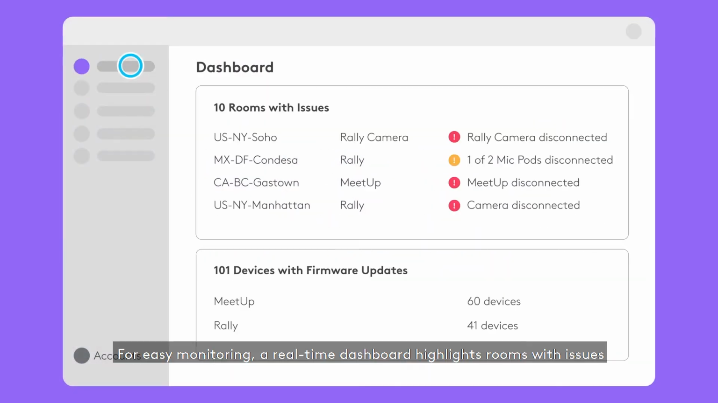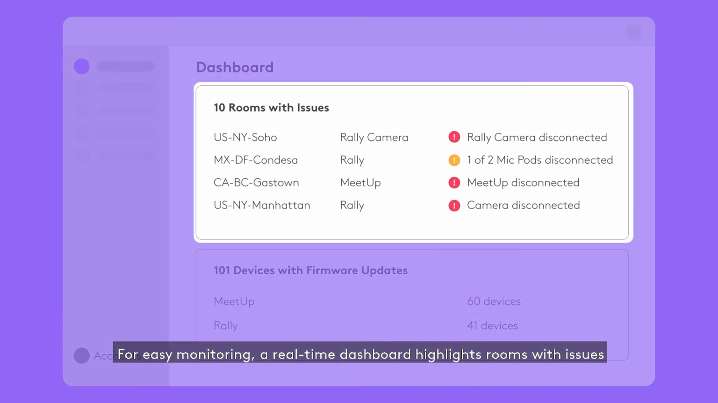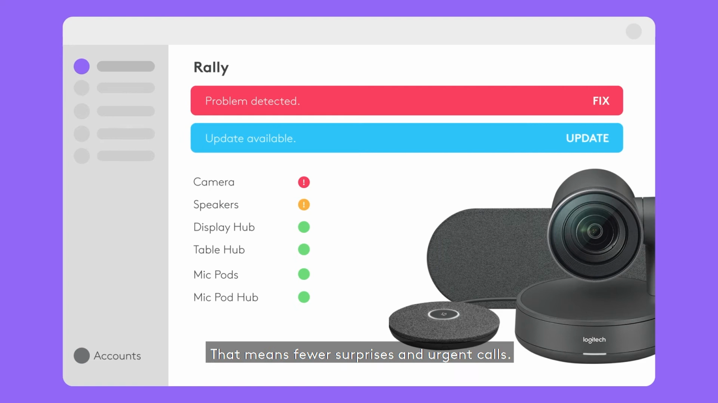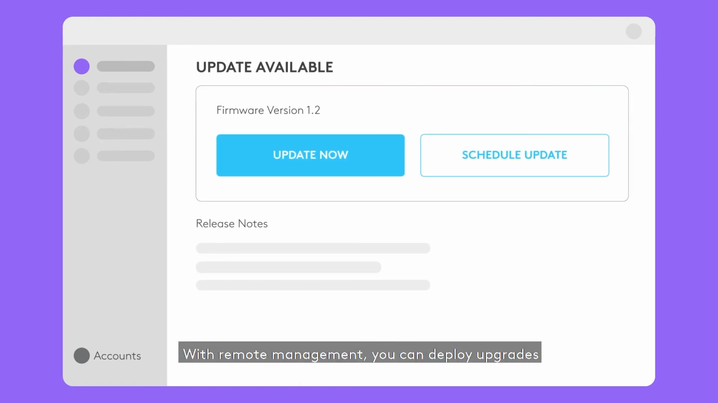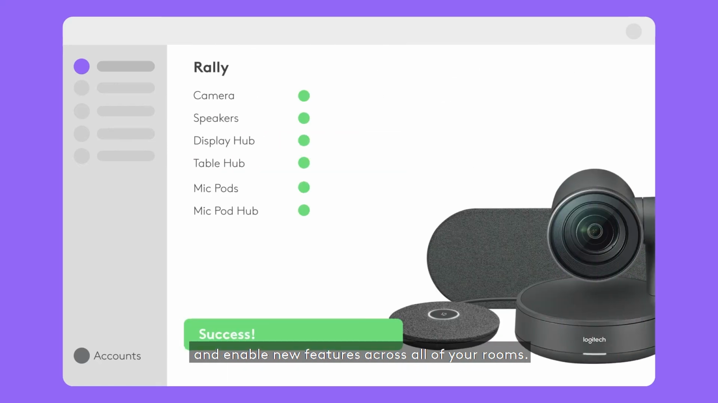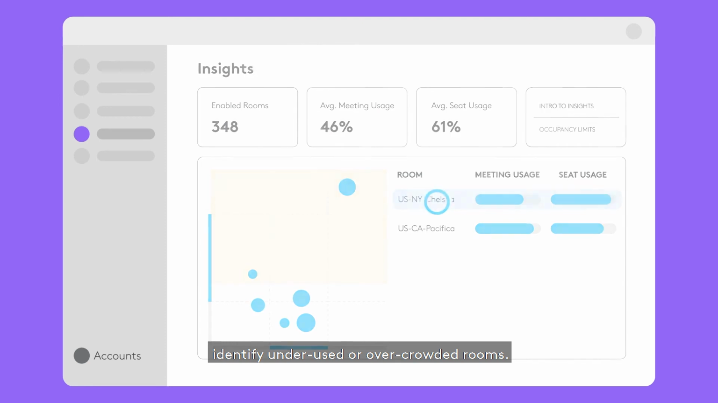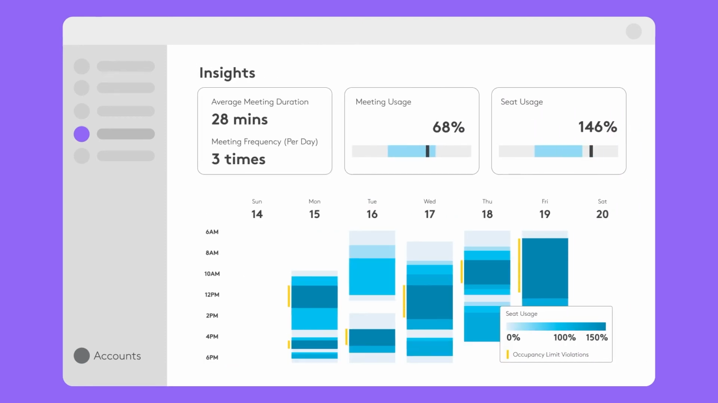For easy monitoring, a real-time dashboard highlights rooms with issues so you can dig into the details. That means fewer surprises and urgent calls. With remote management, you can deploy upgrades and enable new features across all of your rooms. Everything stays in sync.